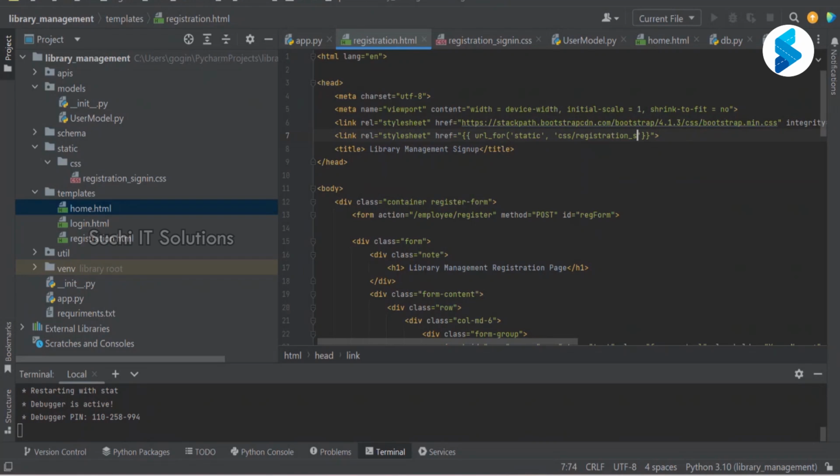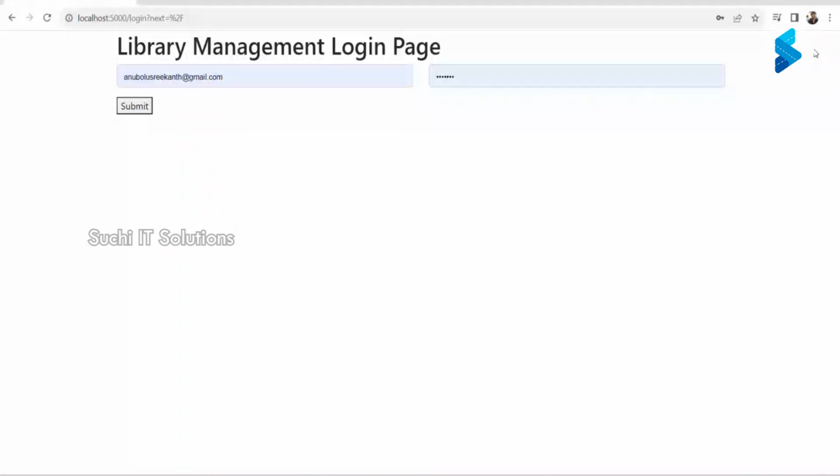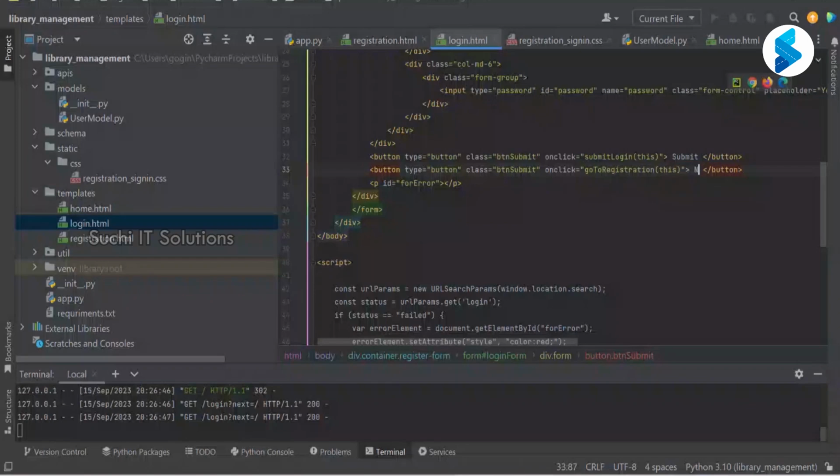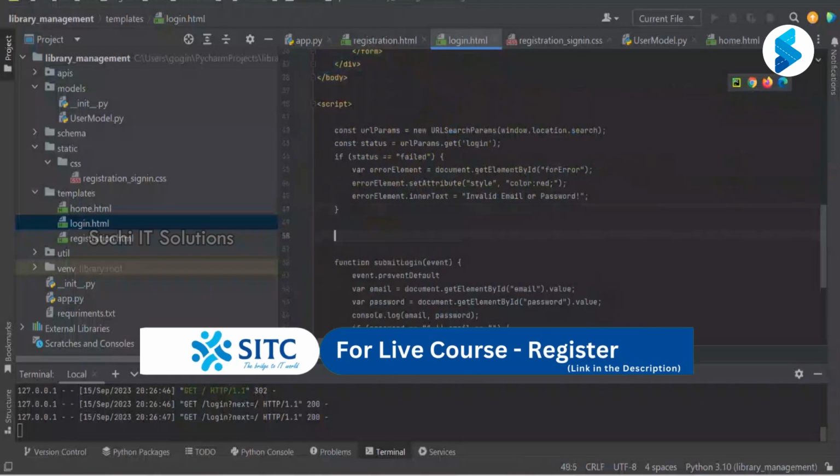So let me just log out, and here let me add one button in the login page to the registration. Register. Click here. Okay, so go to registration. For that, I'm going to add one more function, the simple redirection function. That's it.